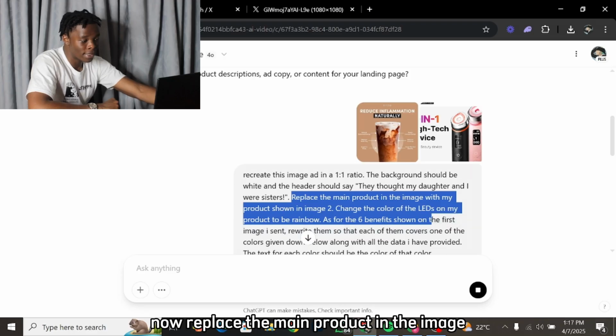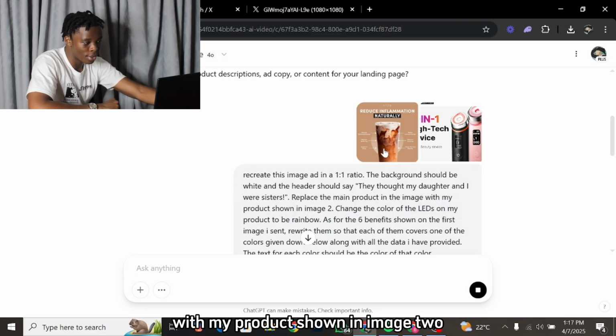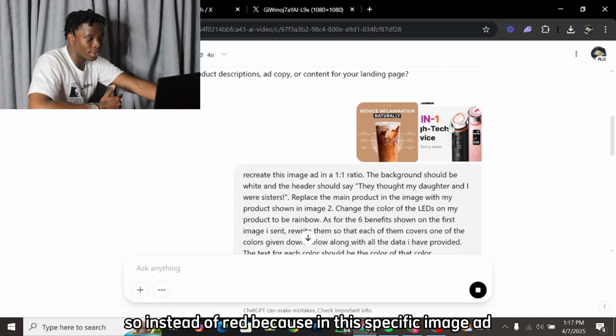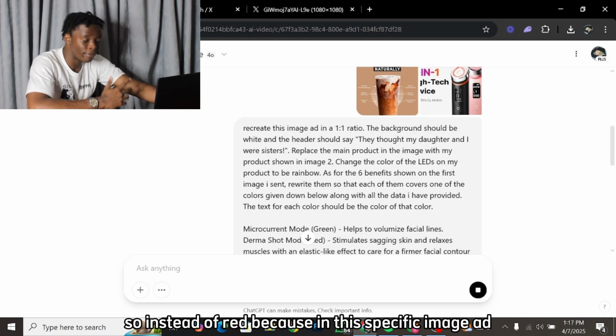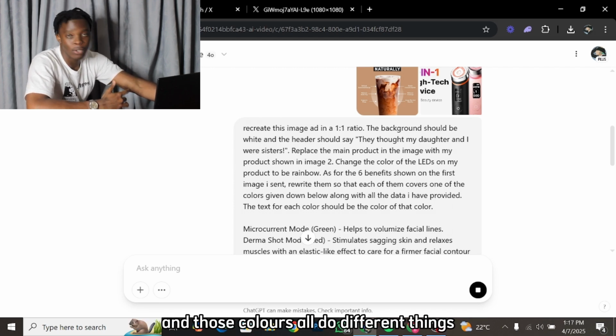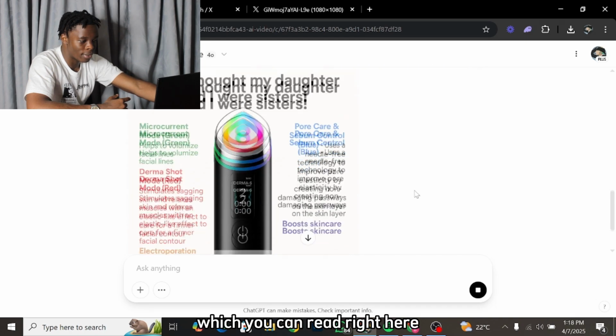Now, replace the main product in the image with my product shown in image 2. Change the color of the LEDs on my product to be rainbow, so instead of red, because in this specific image ad I'm focusing on the multicolor features that it has, and those colors all do different things, which you can read right here.